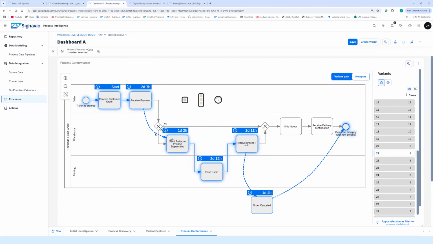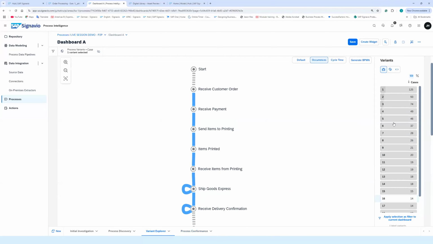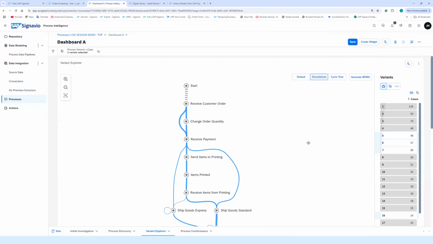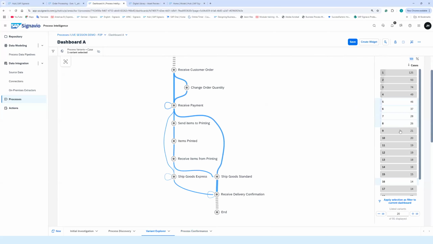Okay, so you're looking through this, we see, well, we've printed everything, order canceled. So this gives you a good visual of that and what's going on. Now that we've set this up to have the conforming and non-conforming when we go to Variant Explorer, this should show up with non-conforming as well. Let's see if we can find some of those.